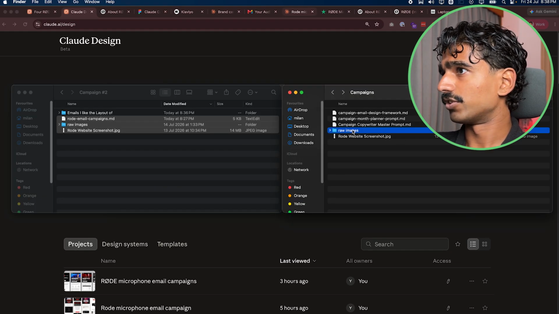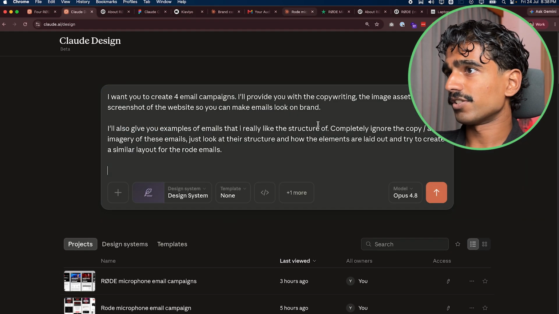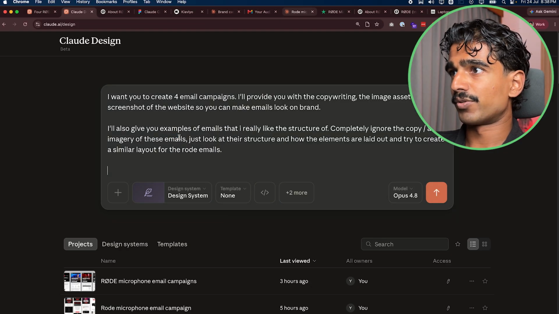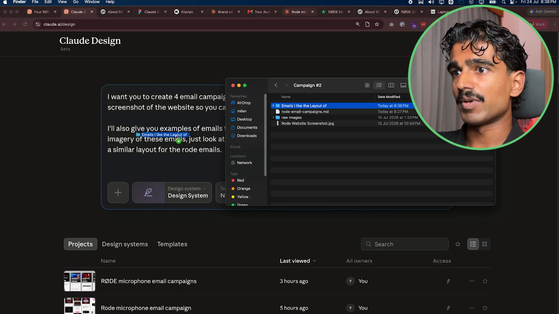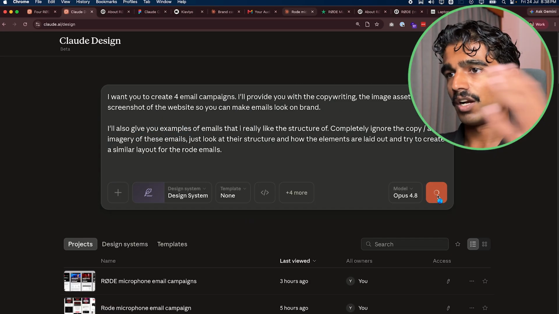And then what do we do? We just drag in everything. So we drag in our campaigns, we drag in our imagery, we drag in the website screenshot, and we drag in the emails I like the layout of. And we let it rip.